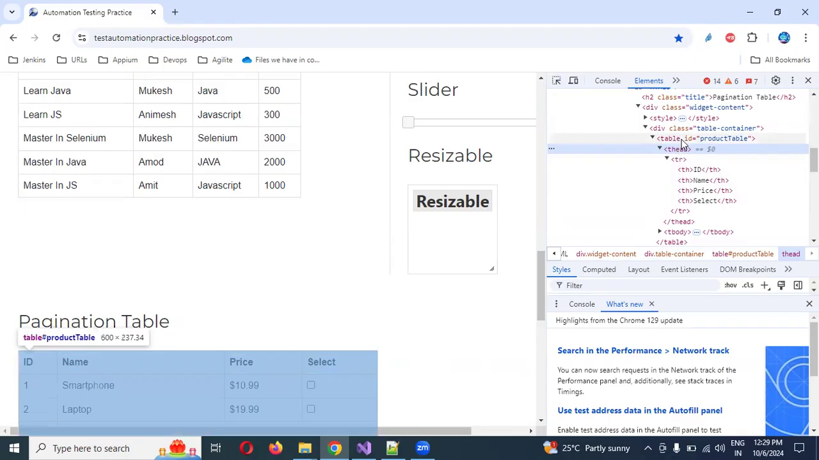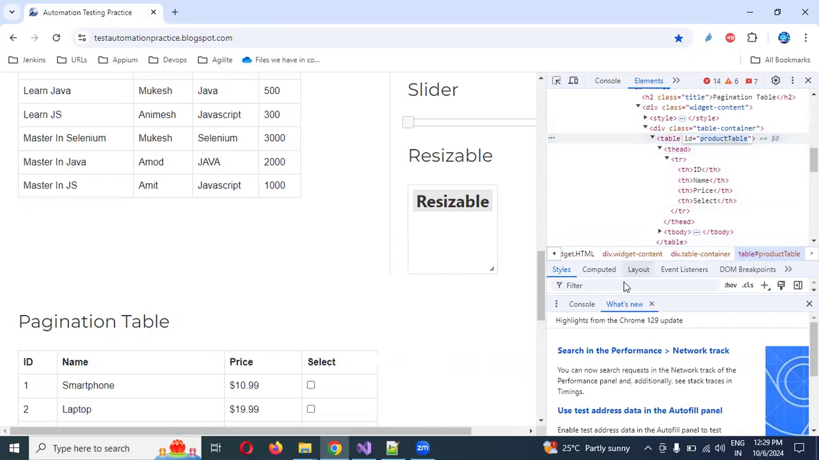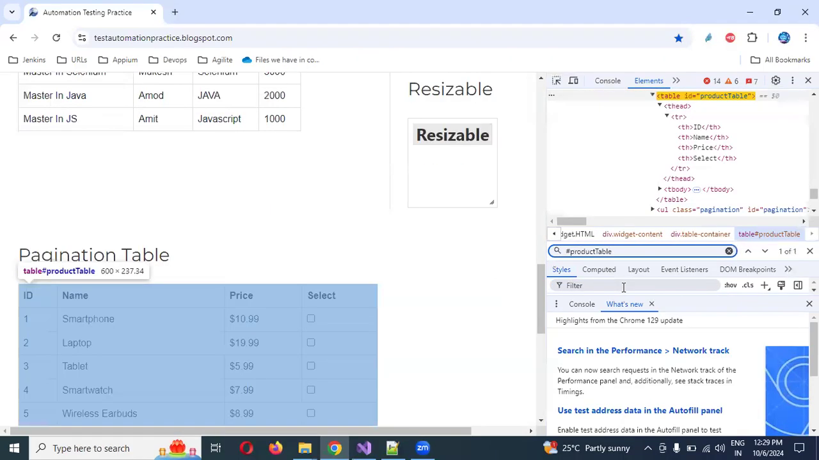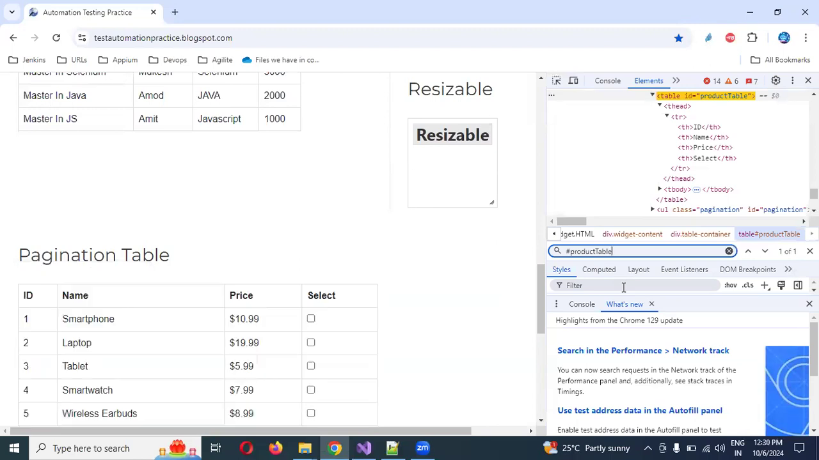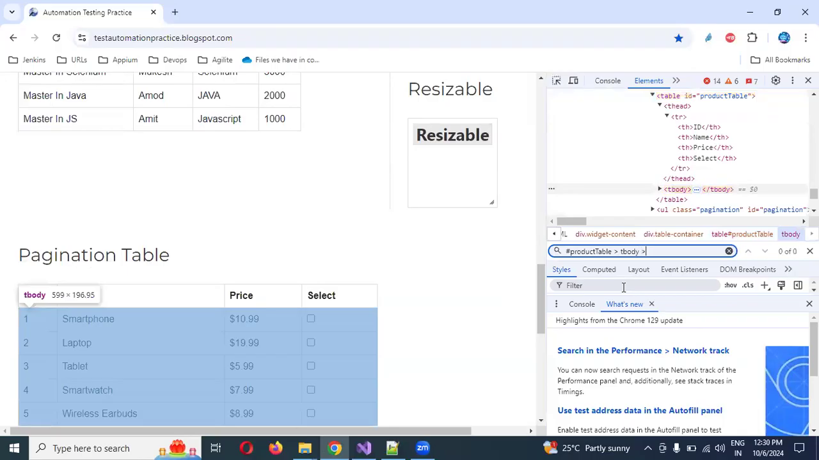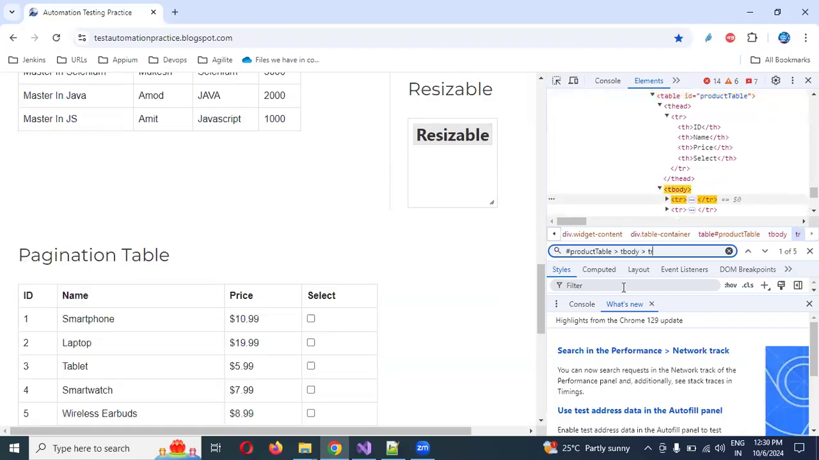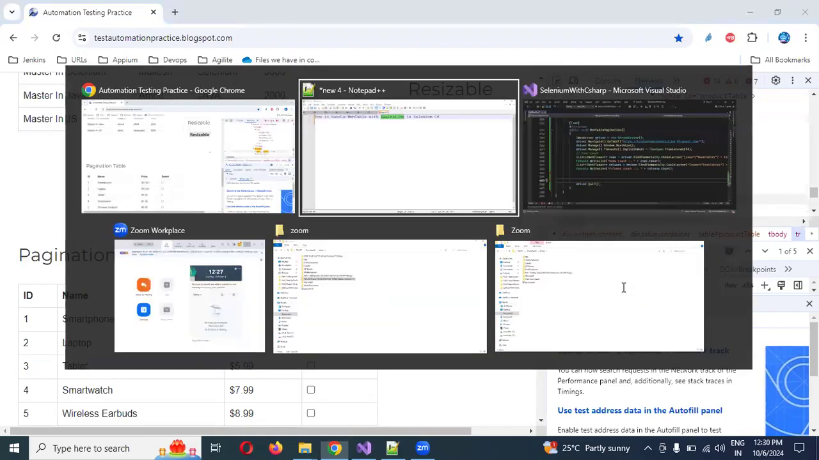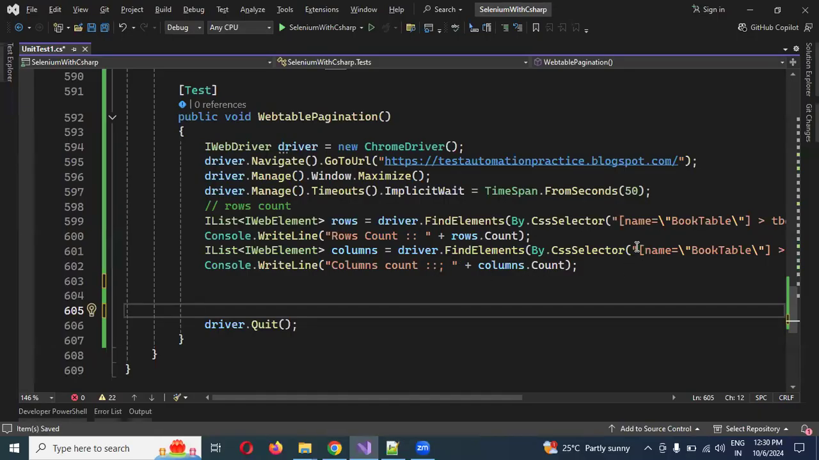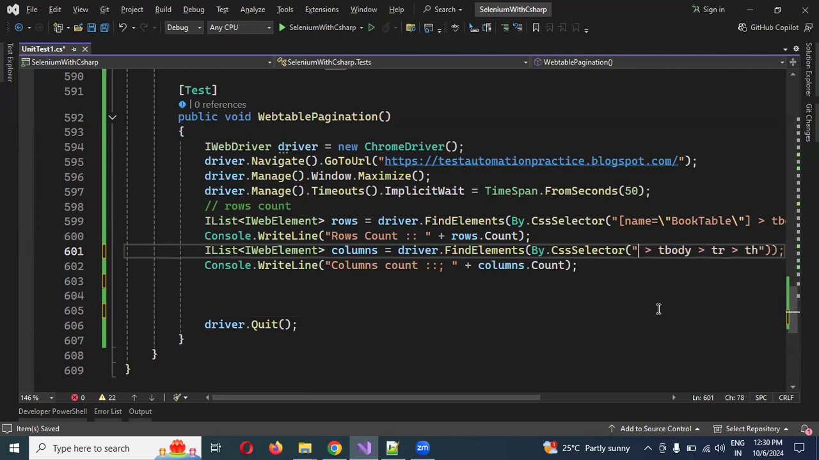This has an ID, so I'm taking the ID path. The ID indication is like a hash, and I'm specifying this particular one. In that we need to get the rows, so for these rows we need tbody and inside it the trs. How many? We have 5 rows. We need to get only the tbody rows, that's why I'm specifying that particular location, and here I'm deleting this entire thing.